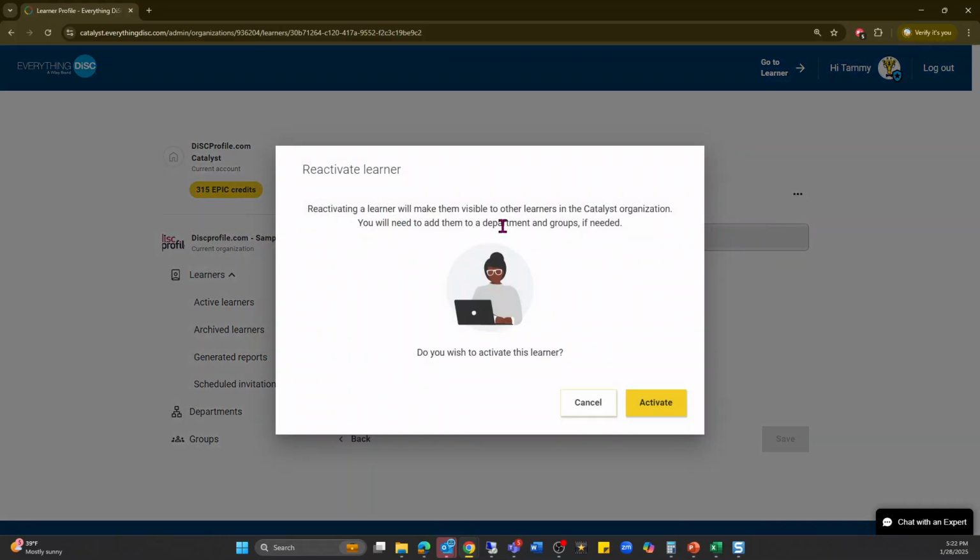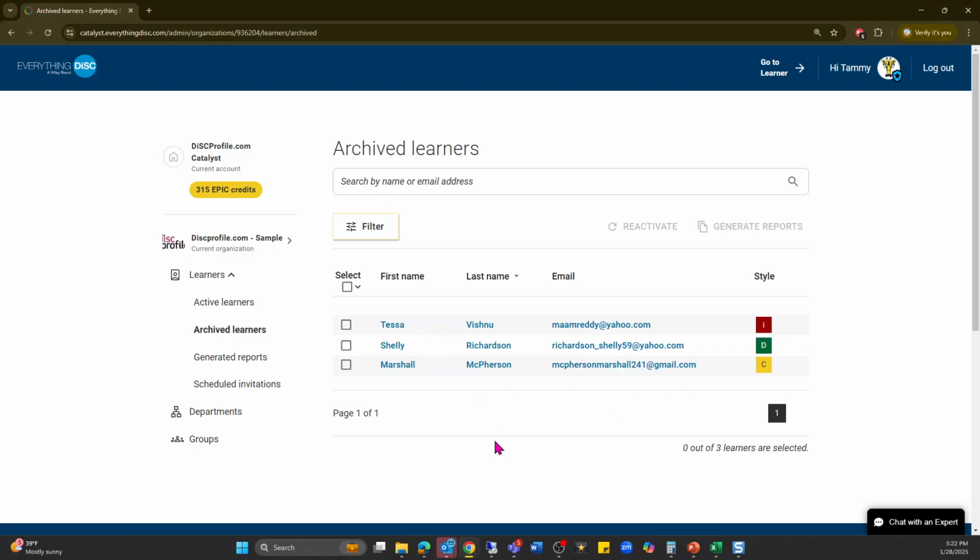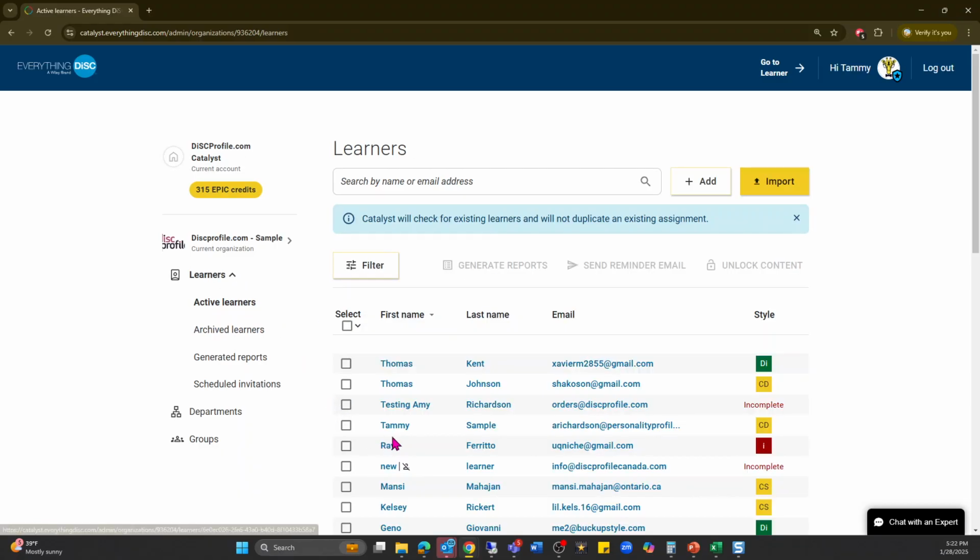You do have to add them back into the department and the groups if needed. We'll go ahead and activate, and it's going to spin for just a second, and we'll notice that Ray comes right back into these active learners. I'm still able to see Ray's style and all of that information.